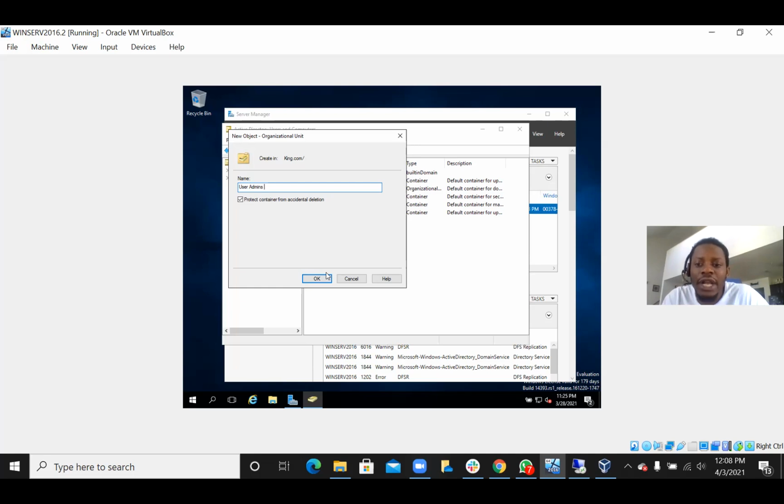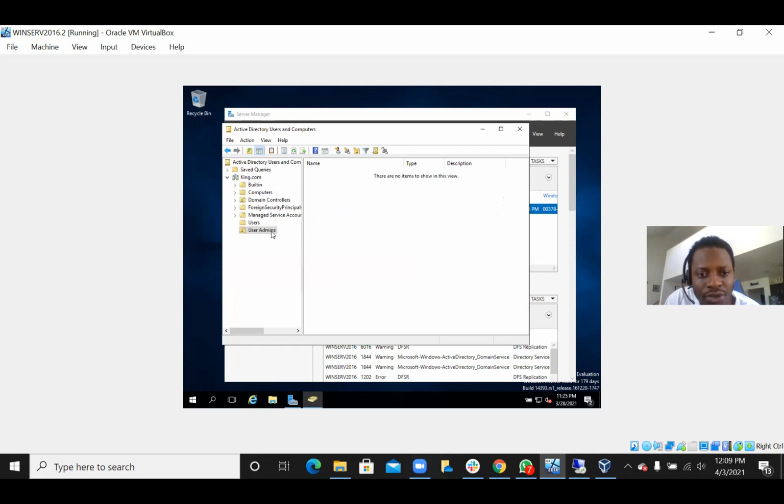But if it's a testing folder, if you're trying to create group policies, then you want to create a testing folder to put users in there to see if that policy works or not. So you create a testing folder. You always want to uncheck this. But I'm going to uncheck it for now because I want to delete it at the end of the day. So I'm going to do OK. Now I have user admin in here.